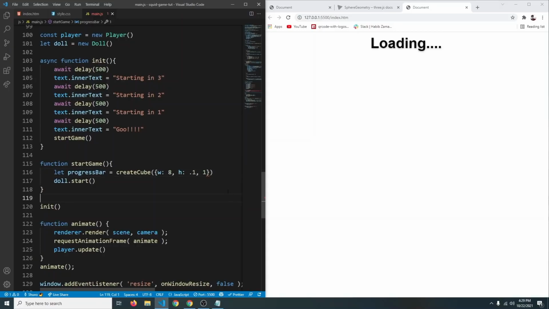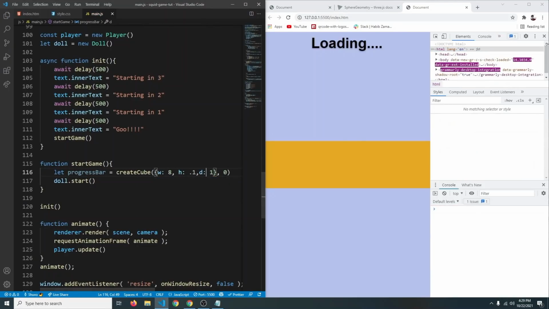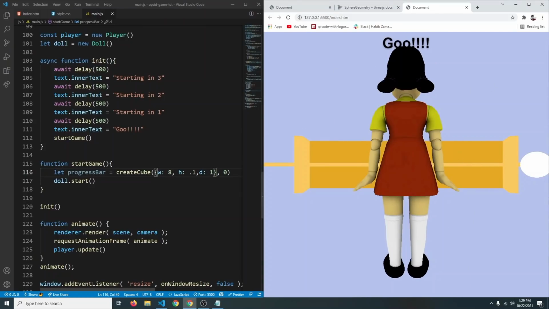So if we save it, okay, we have some error. That is because we also have to pass a position x. So let's say position x should be 0. Save it. Okay, this should be d equals 1, or depth equals 1. Save it. So now we have this progress bar here. Okay, the width is too much. So let's say width should be 5.